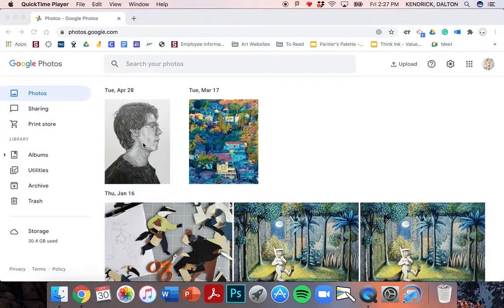So we need to use another Google platform, Google Photos, to get that image edited so that it can go into our portfolio in the correct orientation and be ready to go so people can look at it and enjoy your work. So what you're going to need to do is, after you've taken your photo, you're going to upload it to your computer, and then you're going to go to photos.google.com.